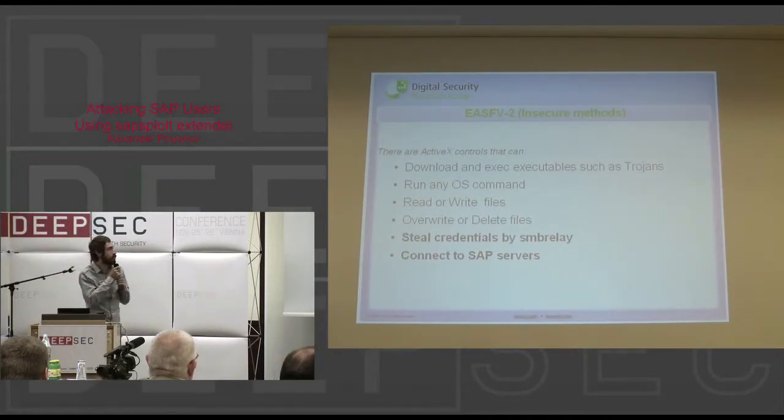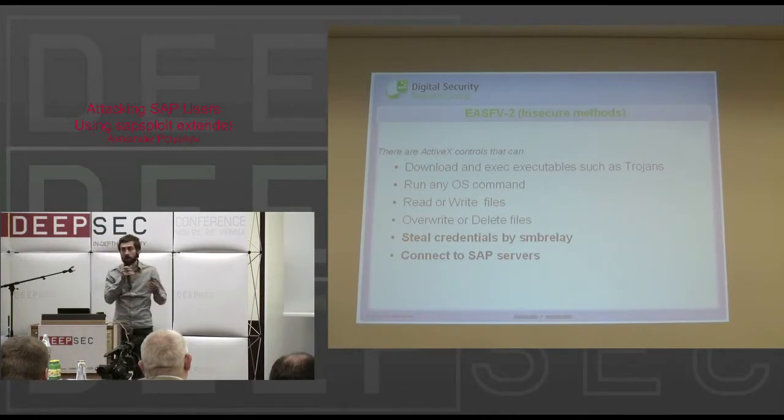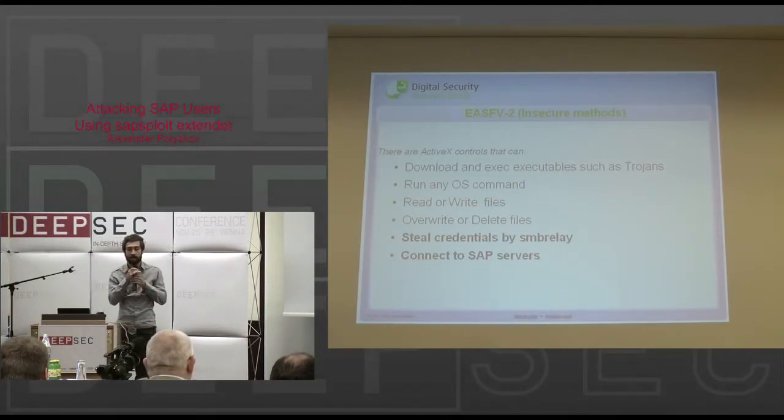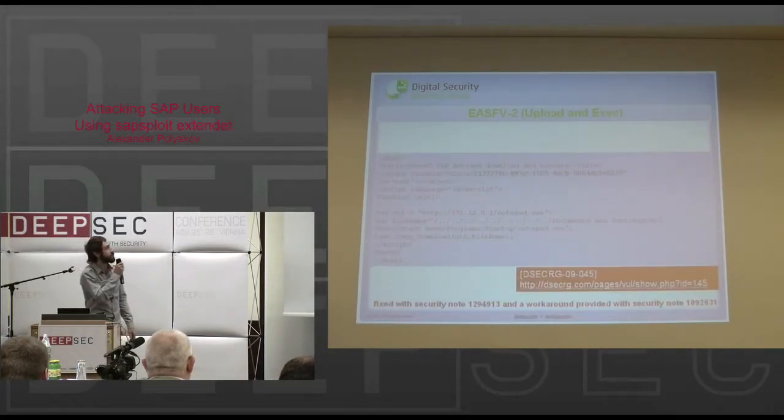So buffer overflows are fun, but it's not all that you can do. There are many very interesting insecure methods. You can use some methods to download and execute code, to read files, and even to connect to SAP using the ActiveX control, because in SAP GUI there are 1,000 ActiveX controls, and using them you can create everything that a user does. You can, for example, remotely connect to the SAP server and do other things. So here's the first example.